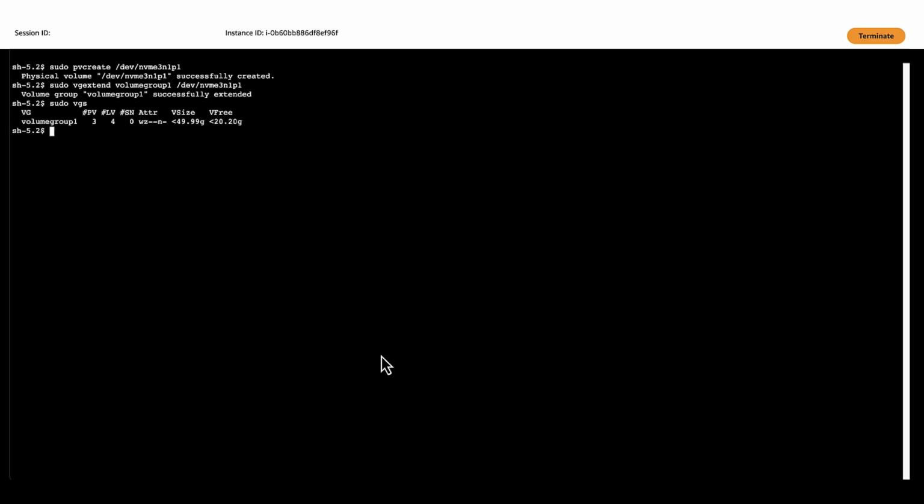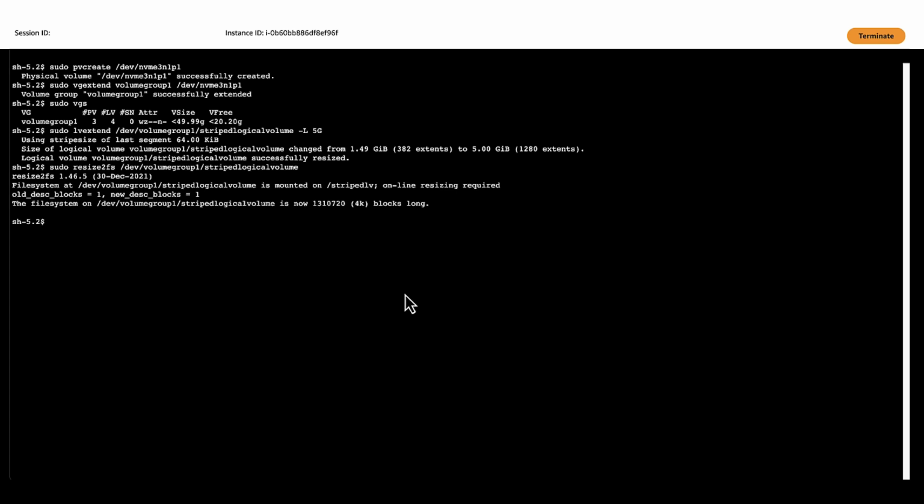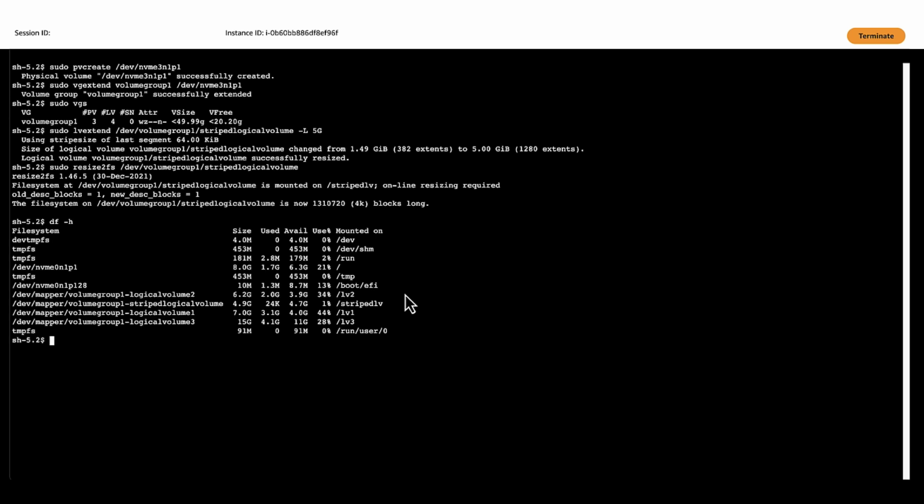Now let's set the new size for our striped logical volume. Let's resize the file system. Let's check the updated size of the striped volume. That's it. The striped logical volume is extended. And now you know how to extend an Amazon Elastic Block Store volume that has logical volume manager partitions.